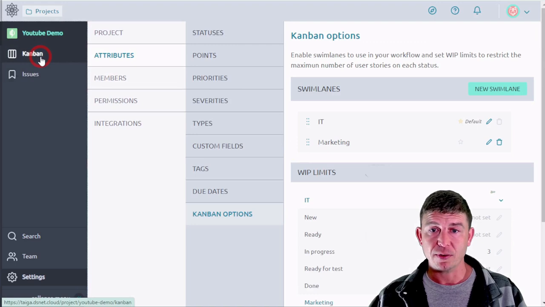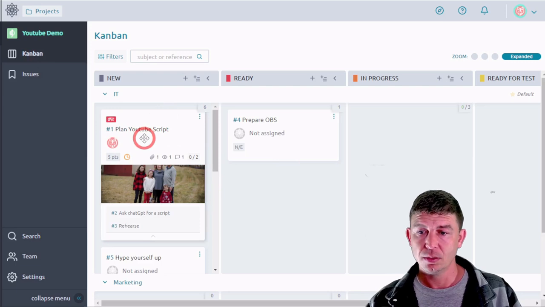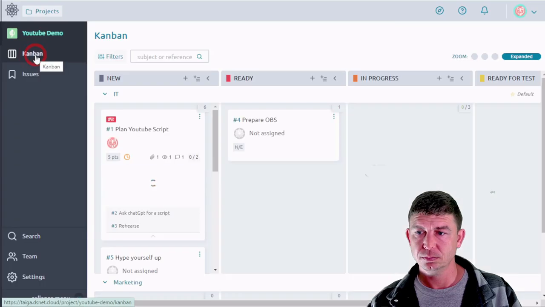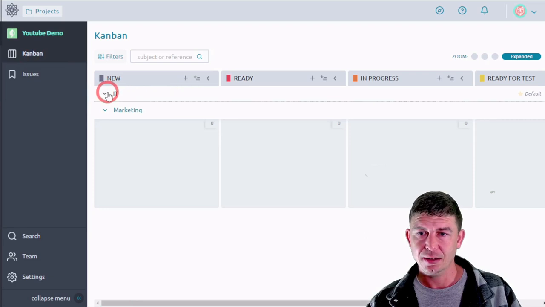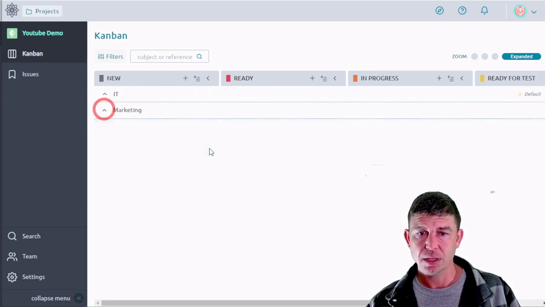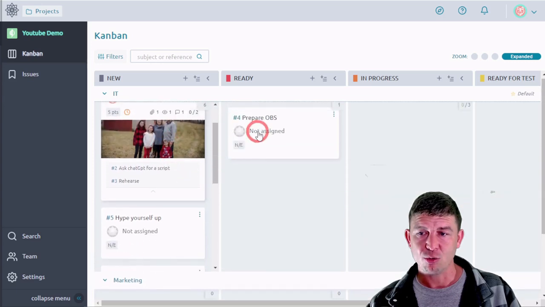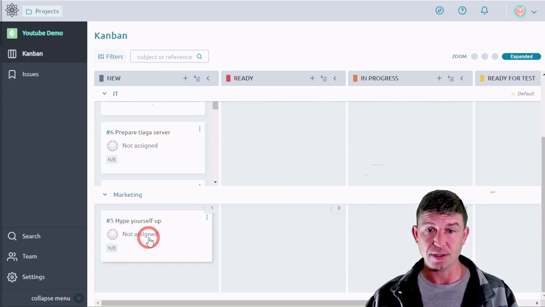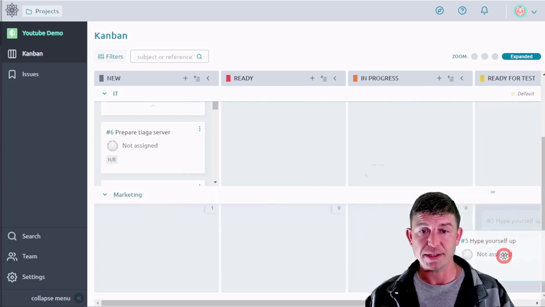Real quick before I go any further, I'm going to go back to the Kanban board. And notice now that I have an IT swim lane. And when I minimize that, I have a marketing swim lane. I now have two different swim lanes within one project. I can drag cards from one swim lane to the next. There may be user stories that have to bounce between different departments throughout them moving through the various statuses.